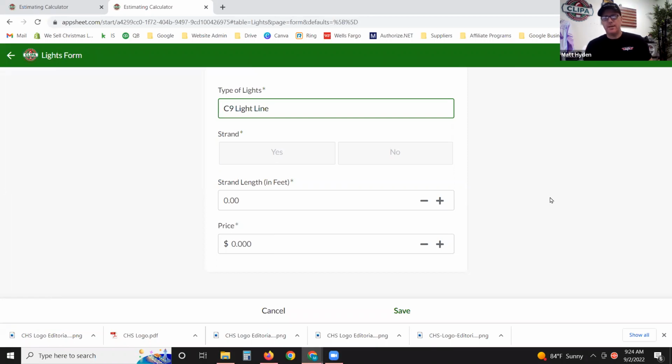Now, if I'm using C9 light line with 15-inch spacing across the board, that's simple. But if I'm mixing and matching, which you really shouldn't be, but let's say I am, sometimes 15-inch spacing, sometimes 12-inch spacing, then you're going to want to make two different categories, because obviously it's going to cost you more if you're using 12-inch spacing. You're going to want to specify two different types of lights. In this instance, I use 15-inch spacing across the board, so I don't need to worry about that.